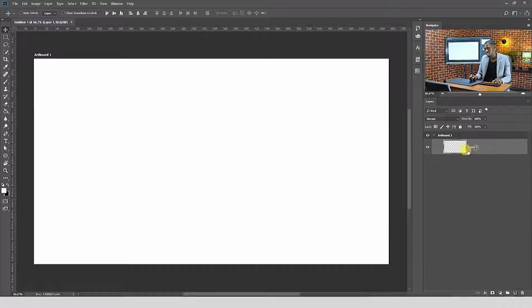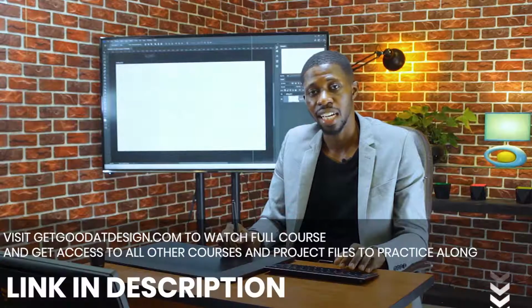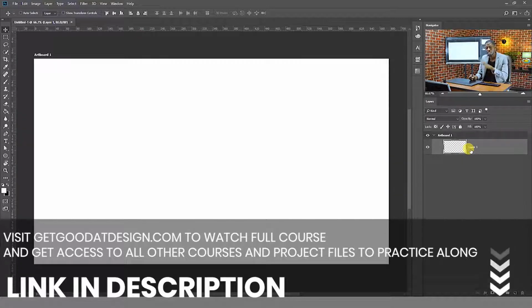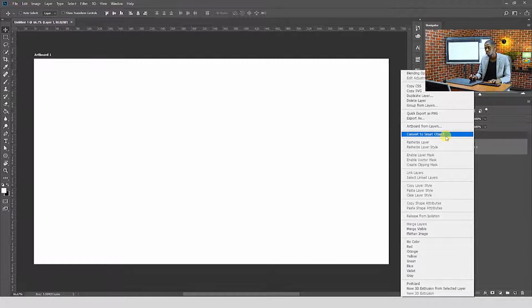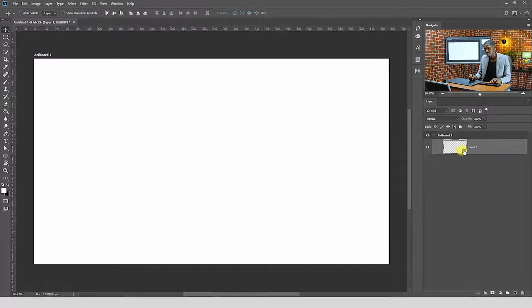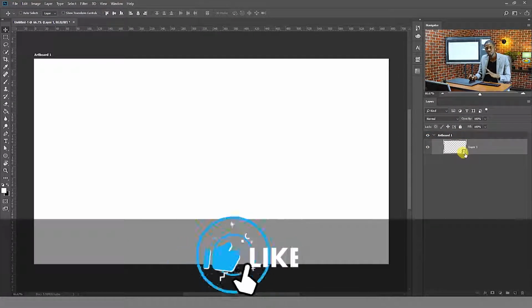So for example, this layer over here is a blank layer. To create a smart object with this layer, click on the layer, right click and choose convert to smart object. Anytime you see this icon, that is a smart object. That is how to create a smart object.